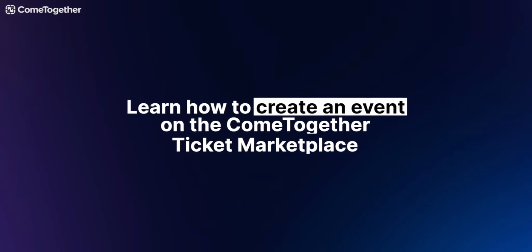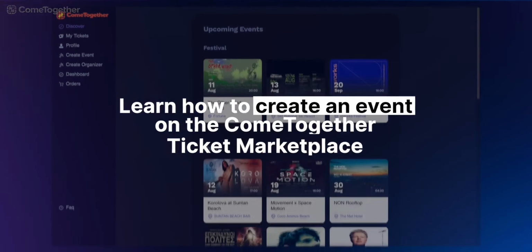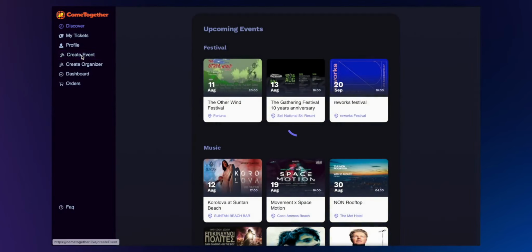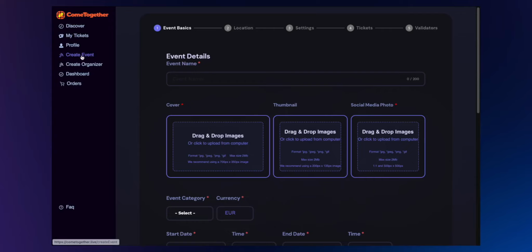In this tutorial, we'll learn how to create an event on the ComeTogether ticket marketplace. Once you're logged into ComeTogether, click on the Create Event button on the left side of your screen.